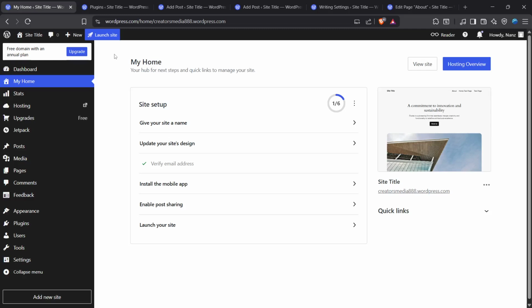First, go to your WordPress dashboard. Make sure you're logged into the admin area of your site so you can access settings and plugin options. This is where you manage your posts, pages, appearance, and all the tools connected to your website.